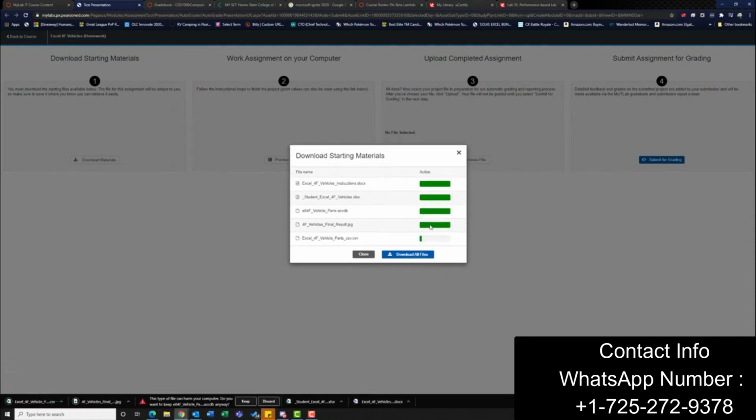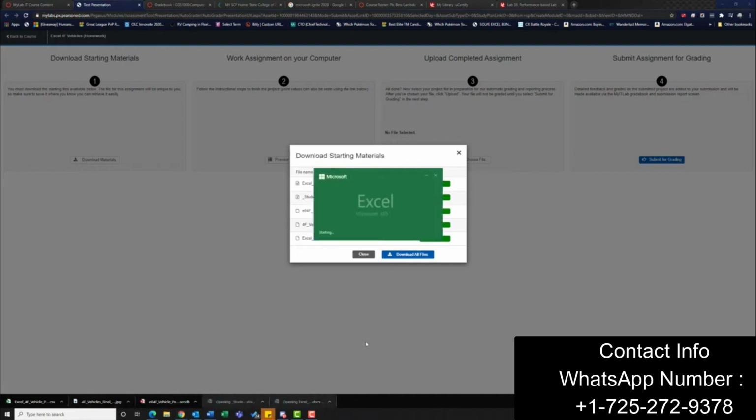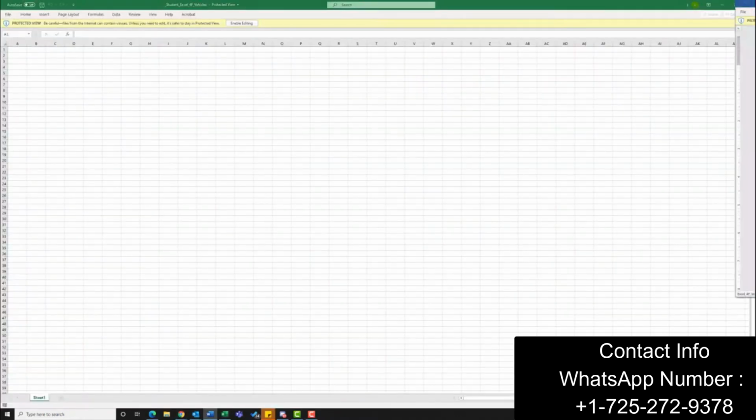There are some differences between the Mac version and the Microsoft Office for Windows version. So if you have a Mac, follow along with the instructions for the Mac users. If you are a Windows user, you might see this down here where it says this type of file can harm your computer. Go ahead and hit keep. It is the Access database that we'll be using. And go ahead and open up the instructions and your student file. Make sure you hit enable editing.